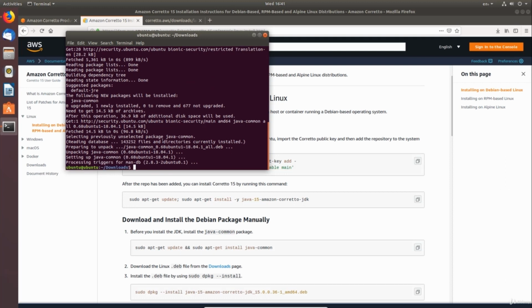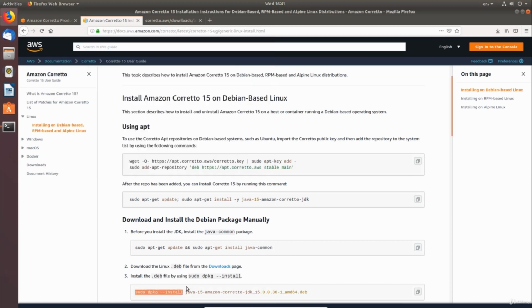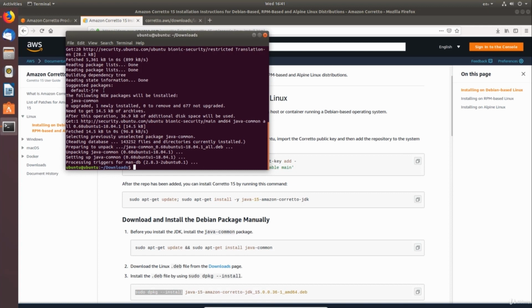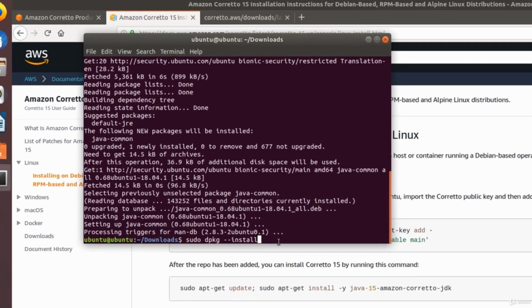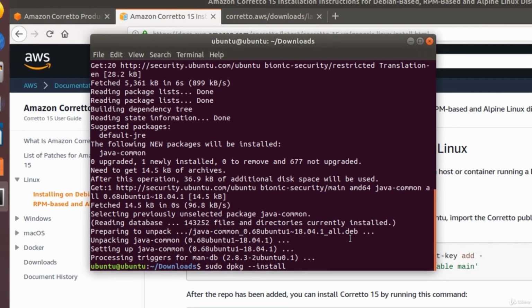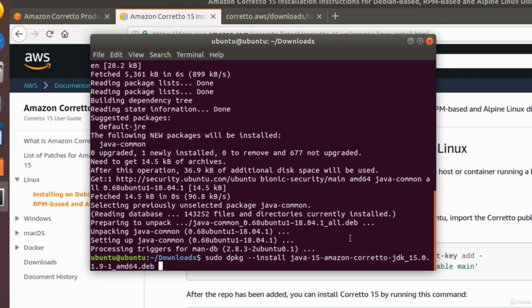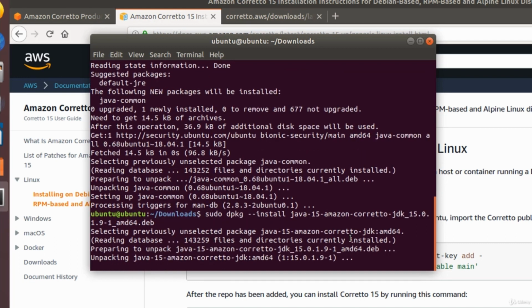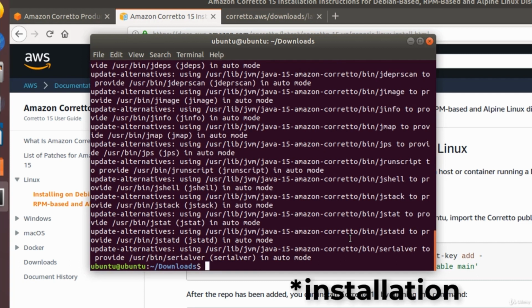After it is finished, you have to type in the second command, sudo dpkg, just the first part of it, and paste it here, and after that space and just a few letters from the package name, java, and then if I press tab, it will complete the full name, and now hit enter. Okay, so the download is finished.